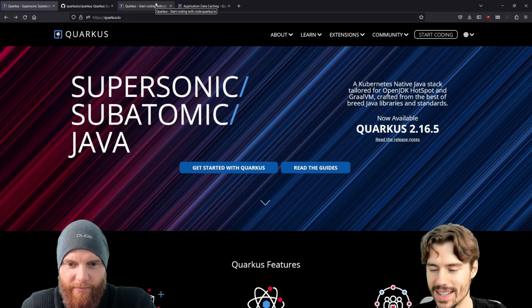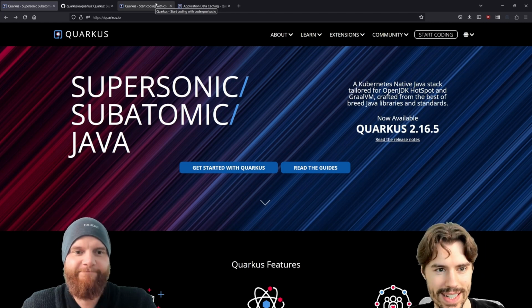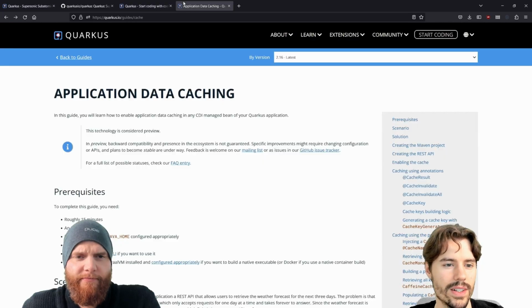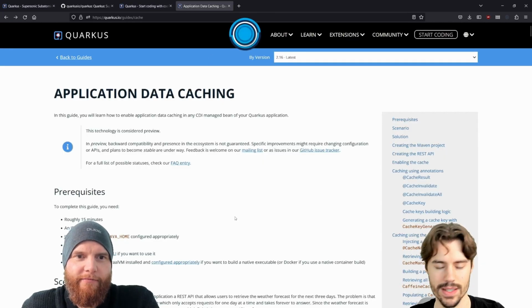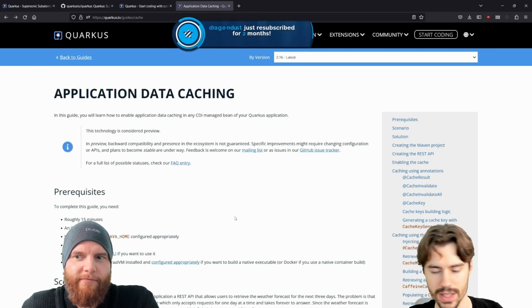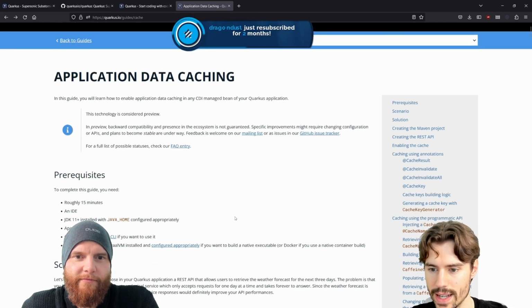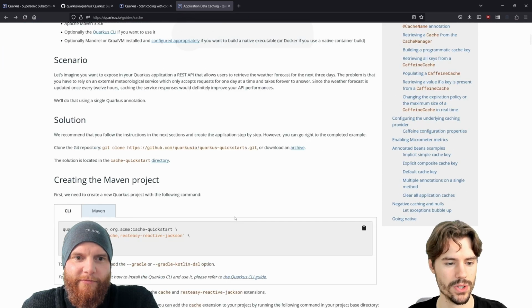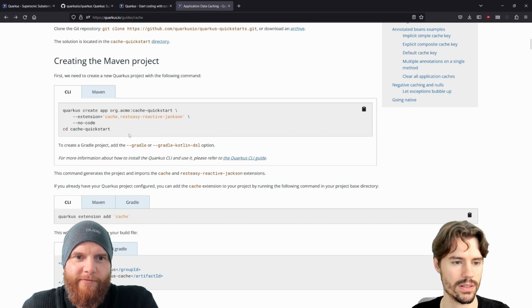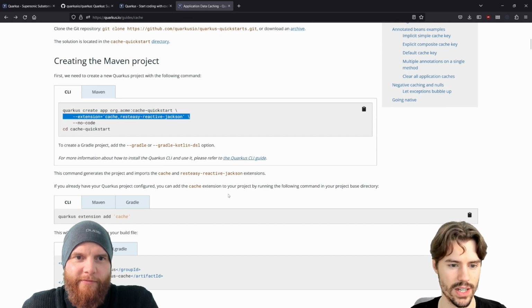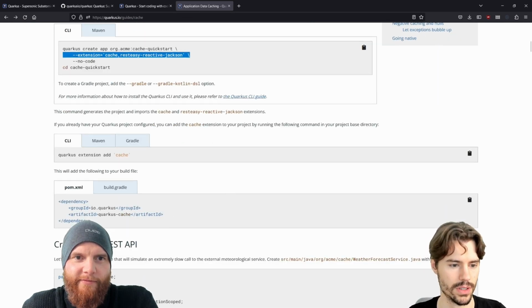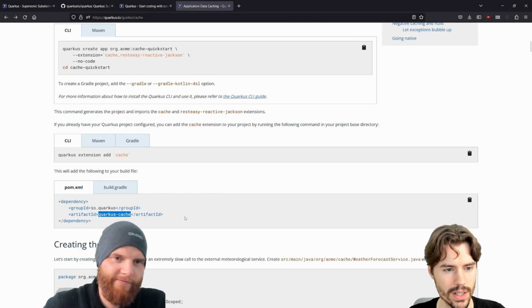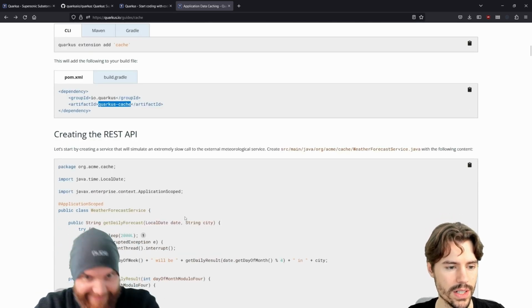So let's get into application data caching. And this is the guide for it. The Quarkus guide is always a very good guide, very detailed and everything. So just have a look there. What we want to do is use the Quarkus cache extension.